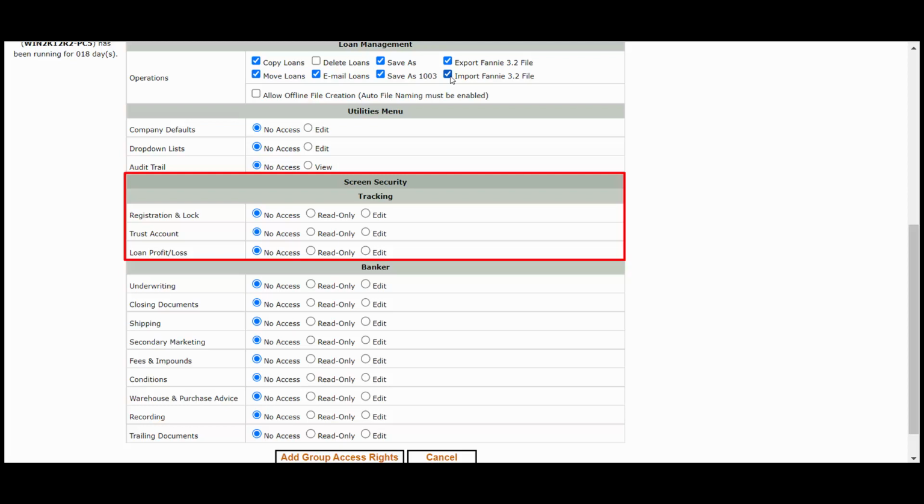The registration and lock screen provides an area that you can put in the locked information from a lender or a secondary marketing department. The trust account, this area allows you to record financial information such as payments, showing those coming in and out of your system. The loan profit and loss screen can help you calculate the profits and loss on a loan. There's a section for if it was originated by a bank or if it was brokered, and then you can enter payments to the LO or the processor to show the final revenue from that loan.